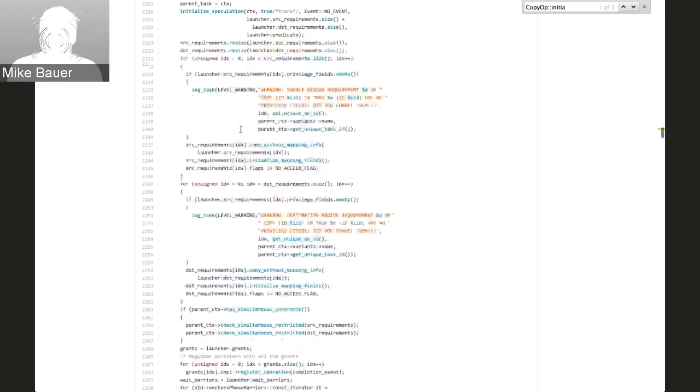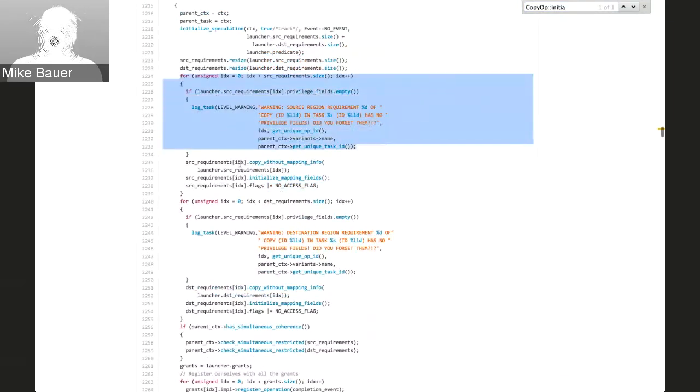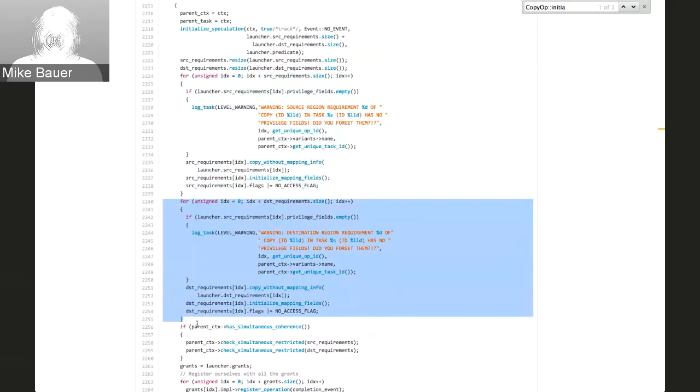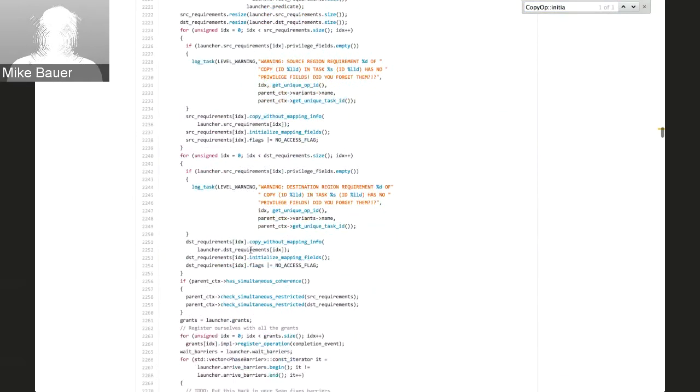Then this loop here is copying over the source region requirements, which describe the source regions for our copy. And this loop right here is copying over the destination region requirements, which are where we're going, the destinations for each of our copies. You'll notice in the documentation for these copy ops, we have to have one-to-one source to destination requirements, and each of these region requirements can have at most one field, so that we know how to line up fields with each of the different requirements.